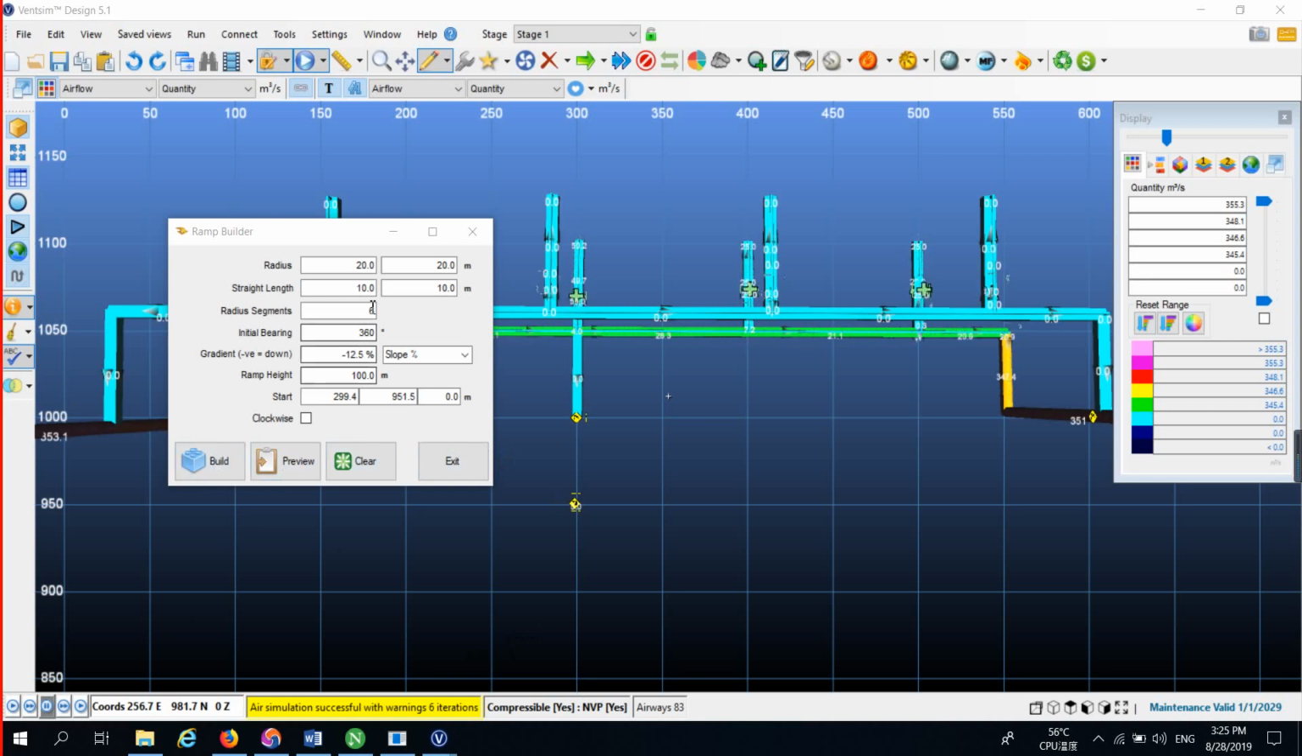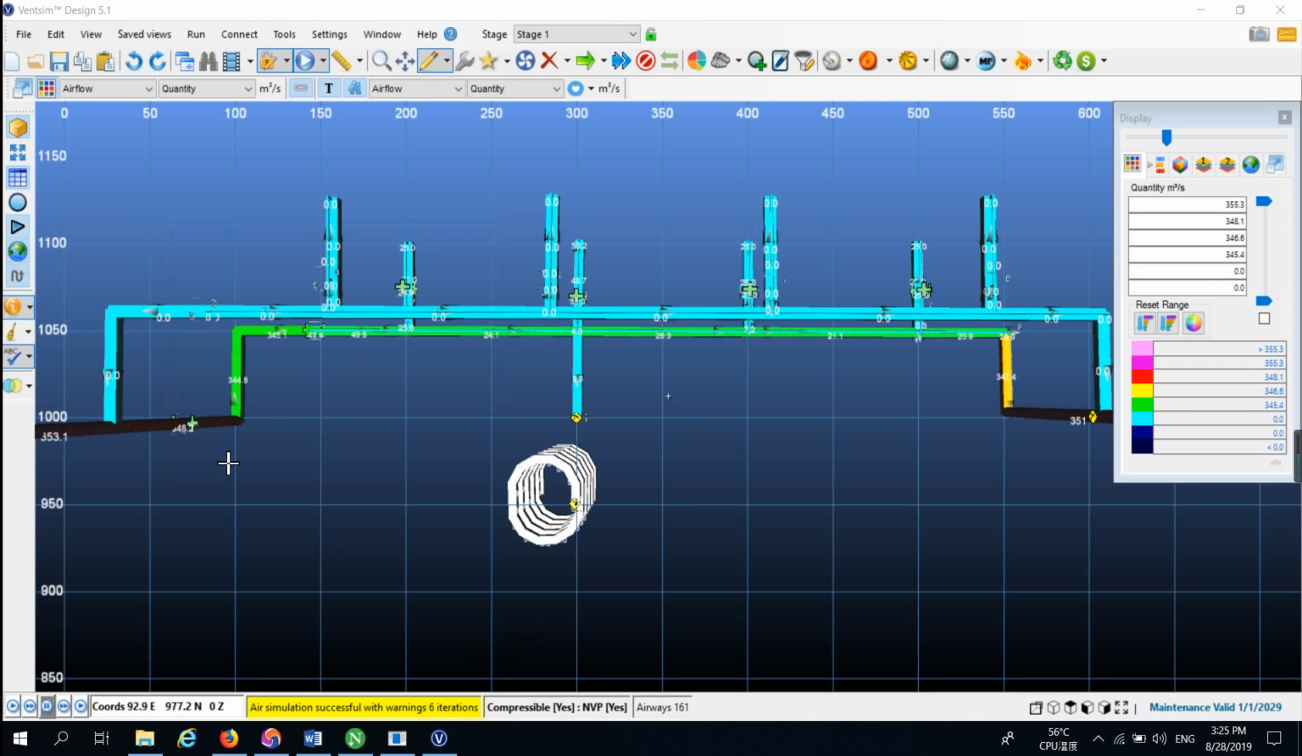Now, if I am conversant with this, if it is 200 meters, that's the depth, I put 200. If this is the radius, then it's fine. Then I say, build. Okay? So we have the ramp, right? We have built the ramp.